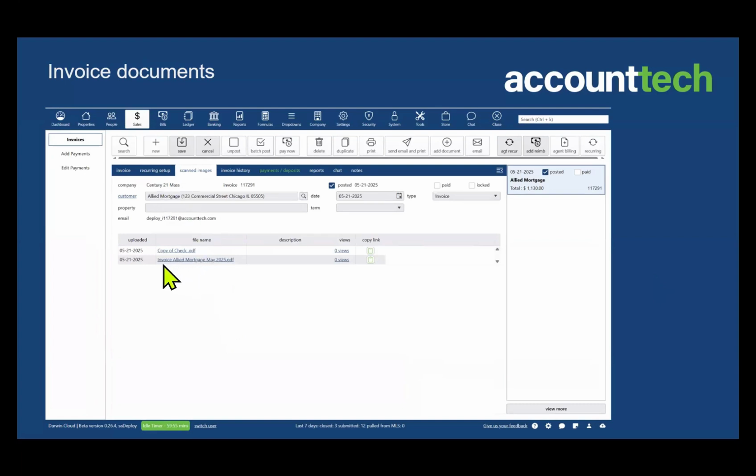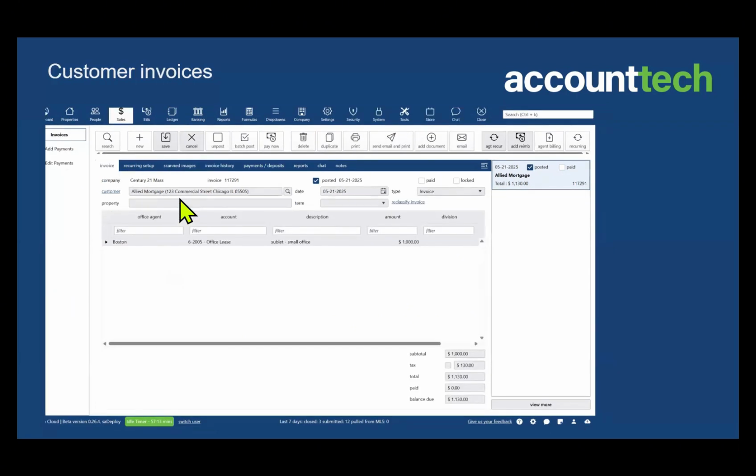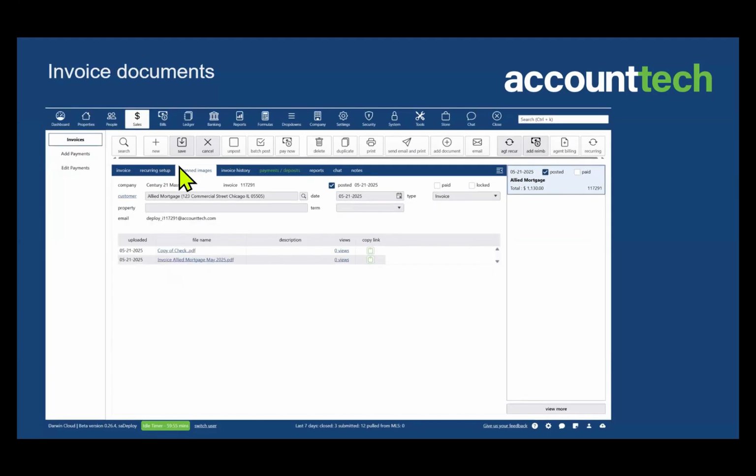So maybe you have a PDF copy of the invoice. Maybe you printed out a PDF copy of the invoice so that you could send it to the mortgage company. Or maybe when they give you a check, you like to photocopy the check that paid this bill, and you want to store it with the invoice. So the invoice comes in, you click on scanned images, and you can see the copy of the check that the mortgage company gave you to pay the bill.